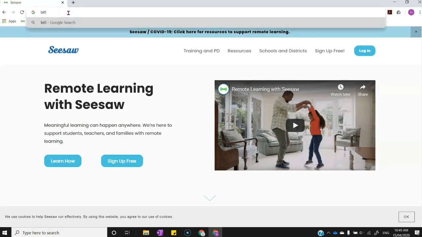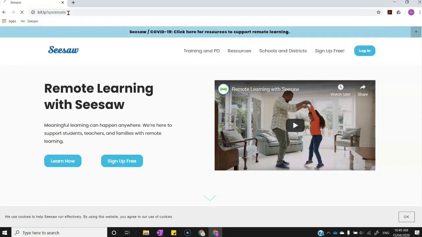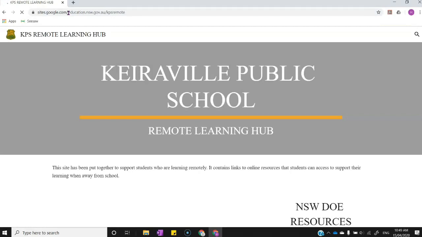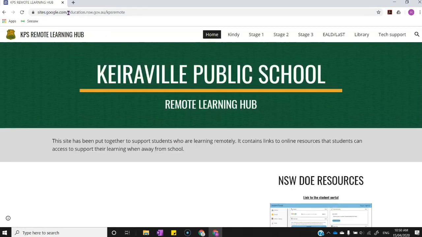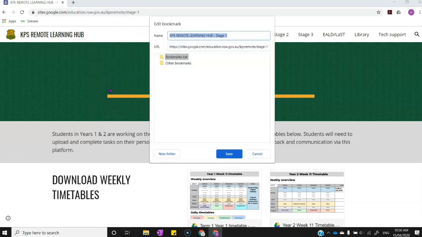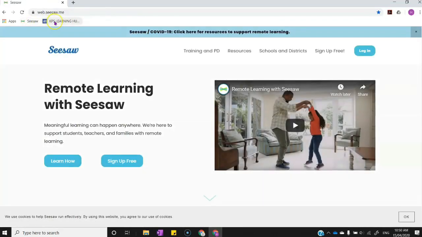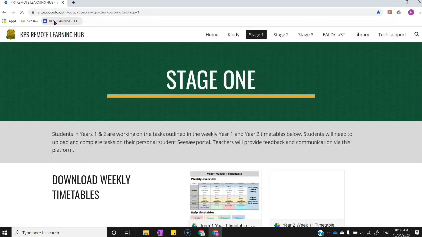Another site that you might want to add is our Remote Learning Hub. So if we come here, let's say I'm in Stage 1, I can go to the Stage 1 page, right-click, Add Page, and that might be a little bit too long. I could just call it KPS Learning Hub, Stage 1. And we'll be able to see that this is the site that we go to. So let's say I need Seesaw, I can go to Seesaw. Let's say I go to KPS Learning Hub, I can go straight to there.